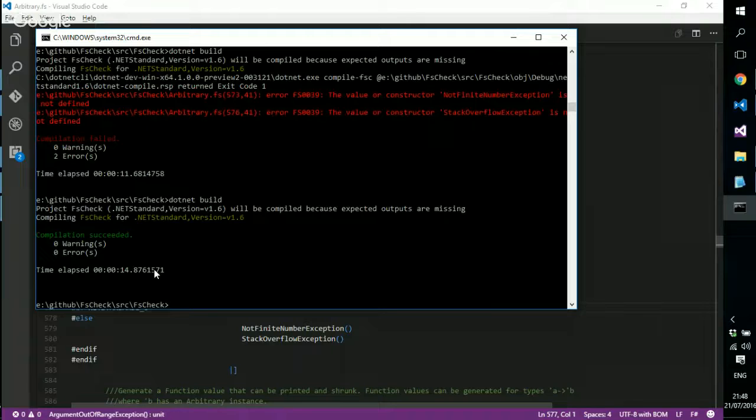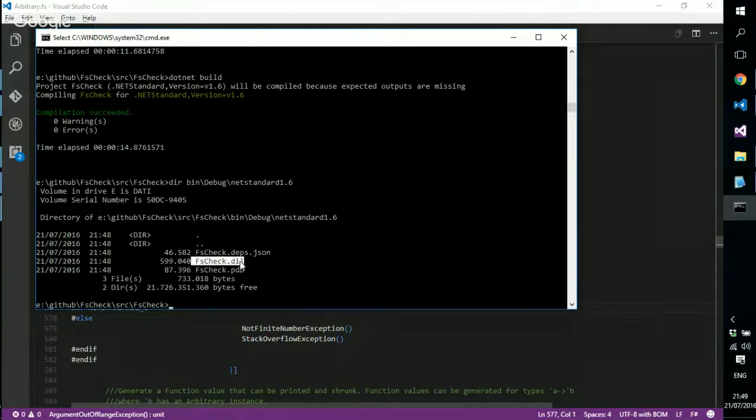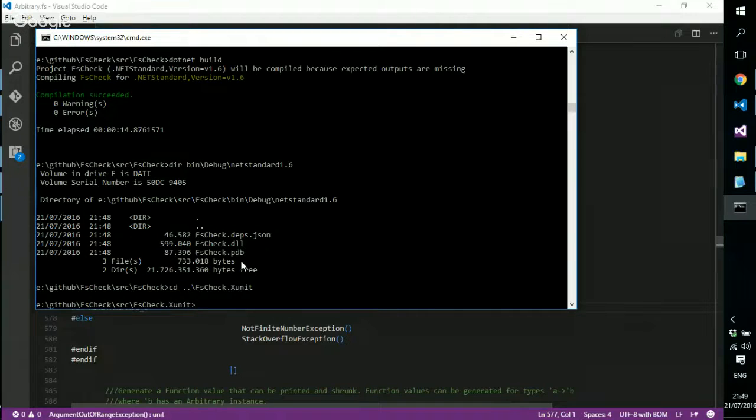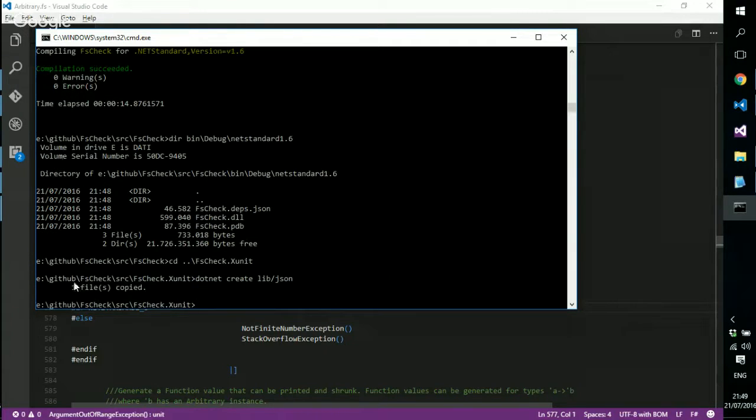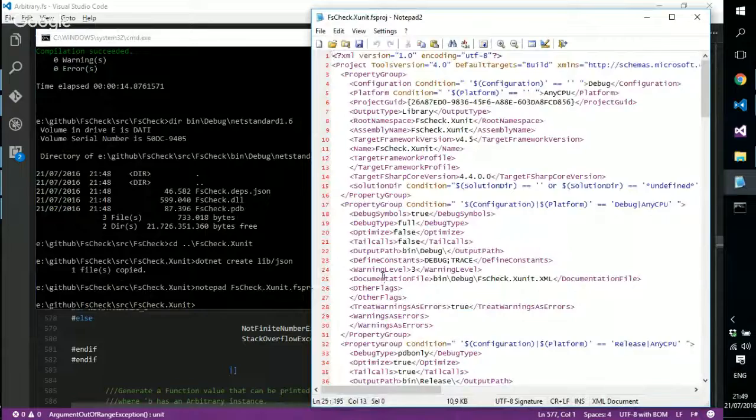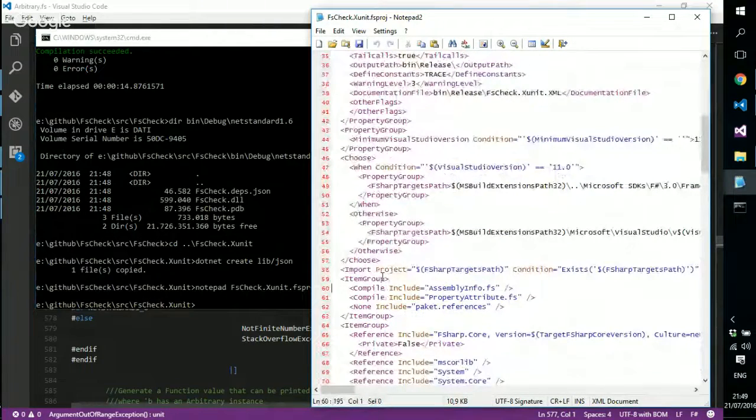Okay, the library is compiled in bin debug netstandard. There is our DLL compiled for .NET Core. Let's do another project. Let's check this unit. Same. It's a lib. Just copy a project JSON file of a library. Let's see what compile files are used. Just two.